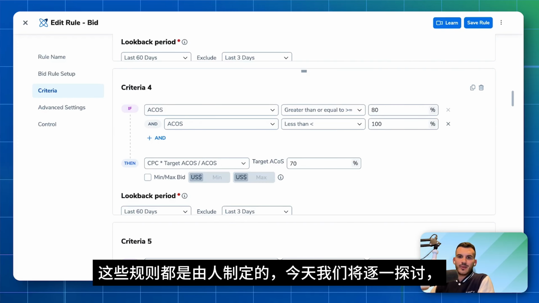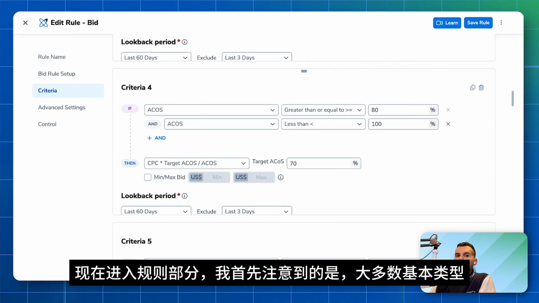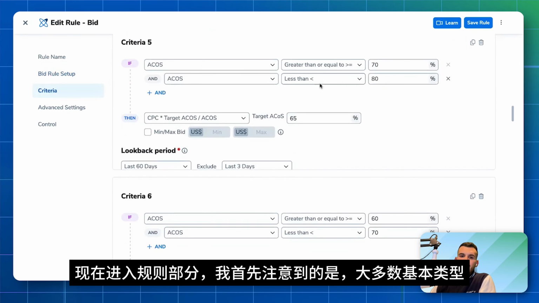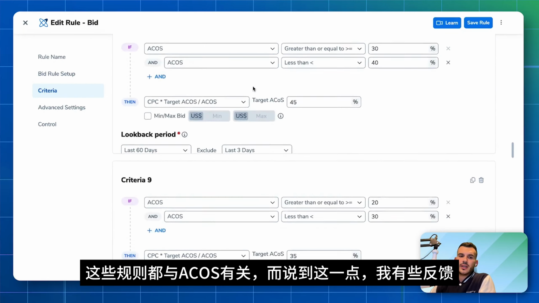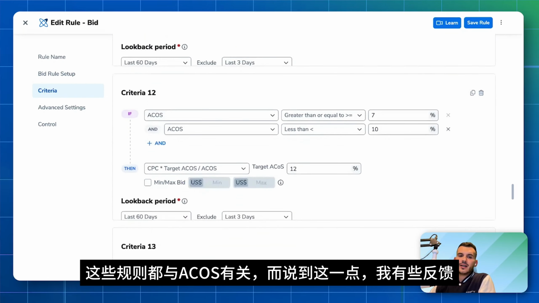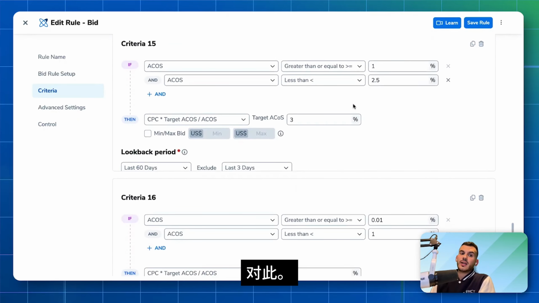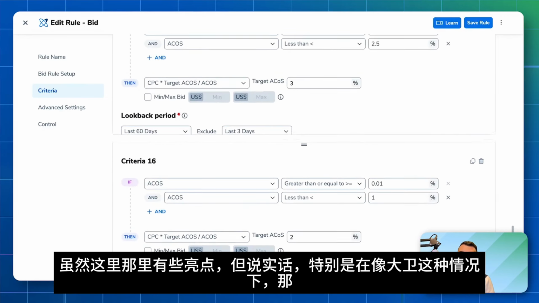You have the human side creating all these rules, which we're going to go over today, but also having that 24/7 software that's going to flag everything for you. Now, going into the rules, the first thing I can see is that most of the essential rules have to do with ACOS. And I have a bit of feedback on that. It's good because it allows you to control spend and adjust bids here and there.